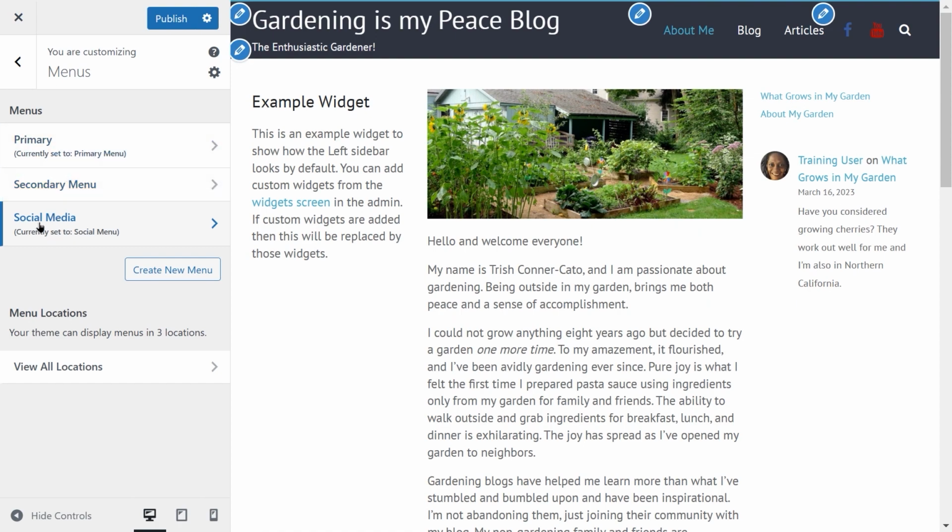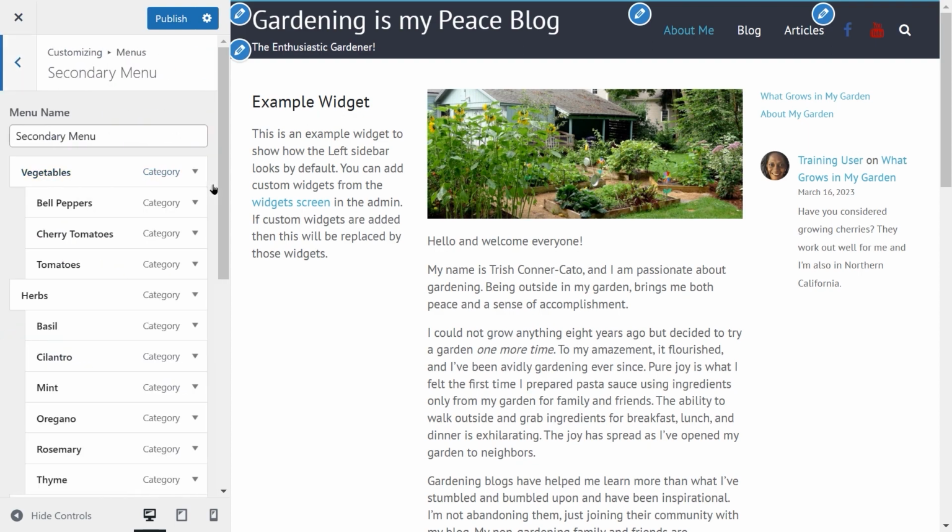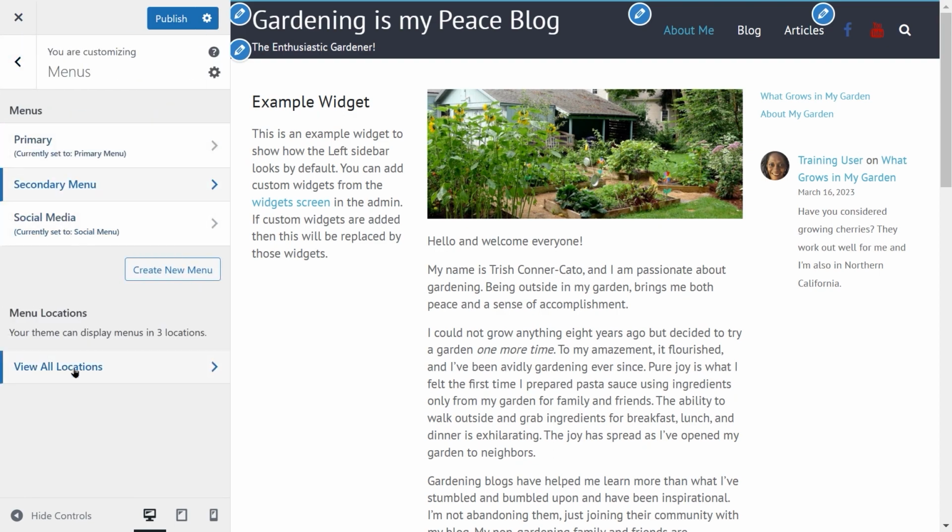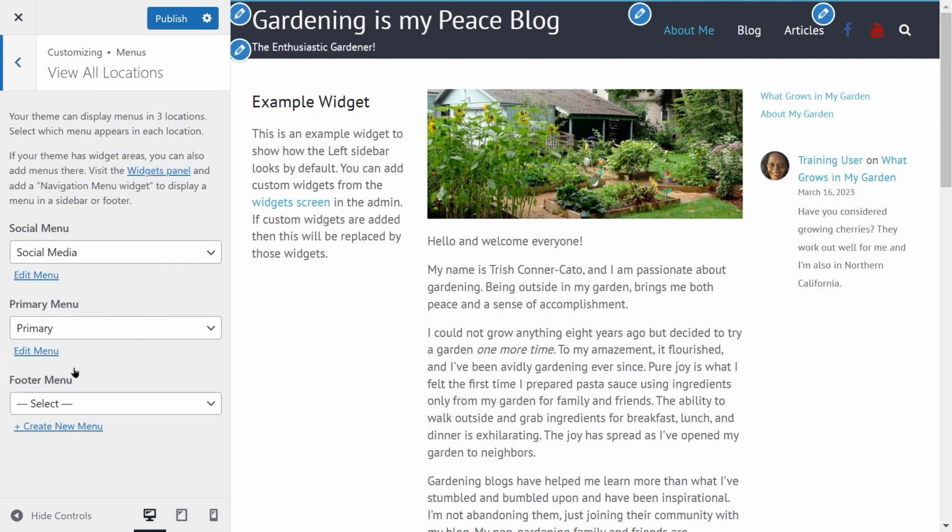So I have my social media is currently set to the social menu. Primary is currently set to primary. Let's go to secondary menu, and you can see it there, right? That's where we have all of our categories. I'm going to do the back arrow, go down to view all locations, and for the footer menu, select the secondary menu.